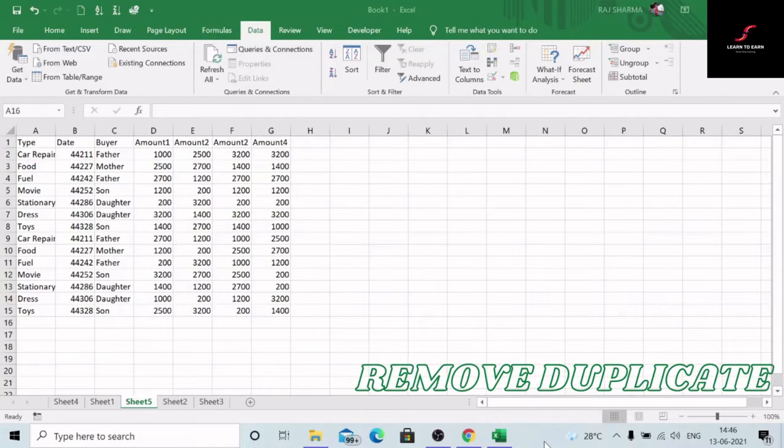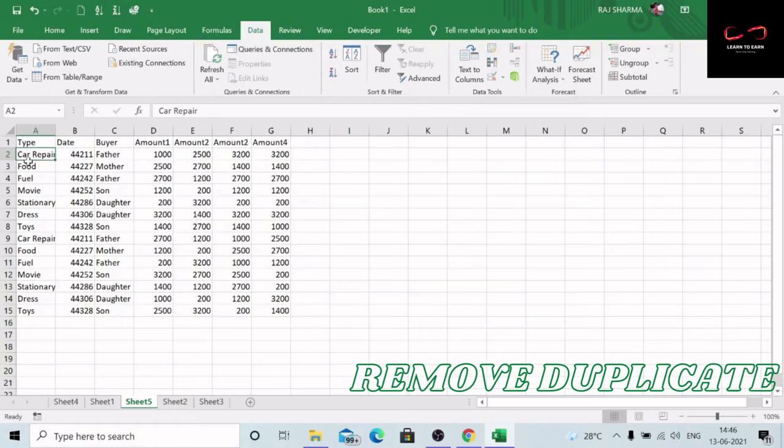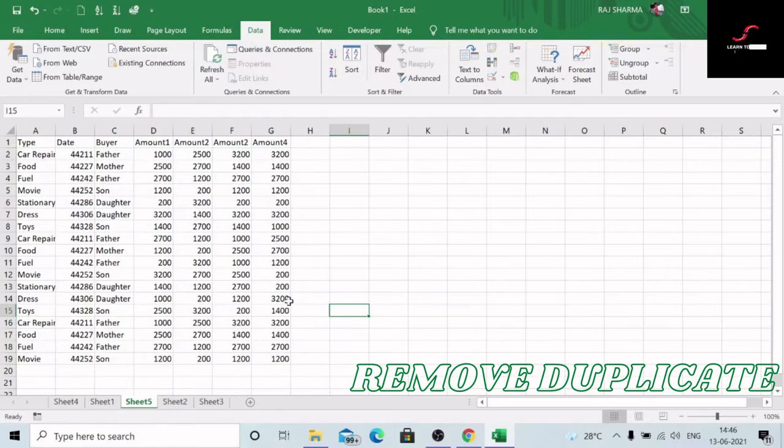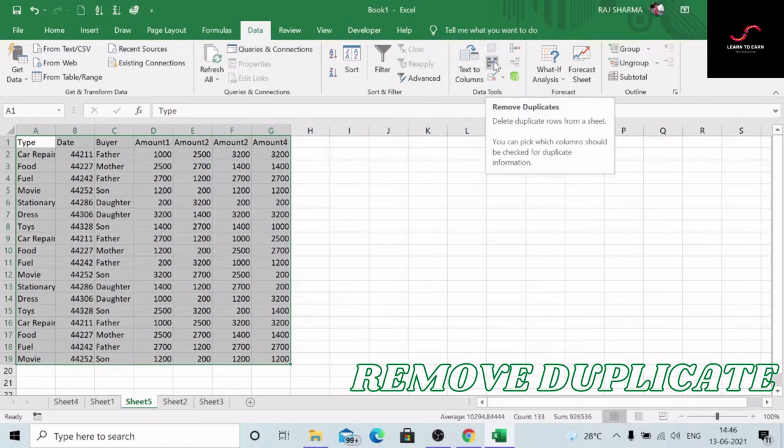Remove duplicates. To remove duplicates from a table, let us try to understand it. So let us first copy some data so that duplicates can be there. Now let us assume that we wish to remove duplicates from this table. So select it and then go to the Data tab. In the Data tab, go to Data Tools. In that you will find the Remove Duplicates option.